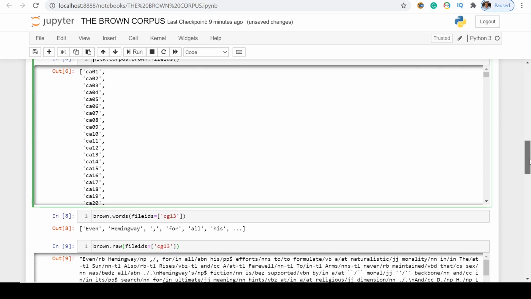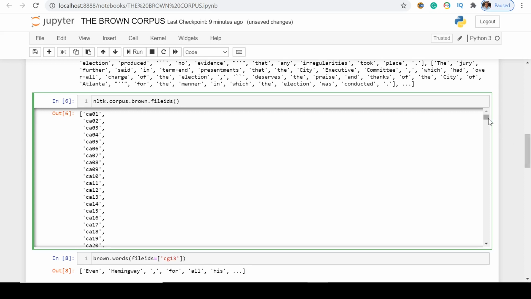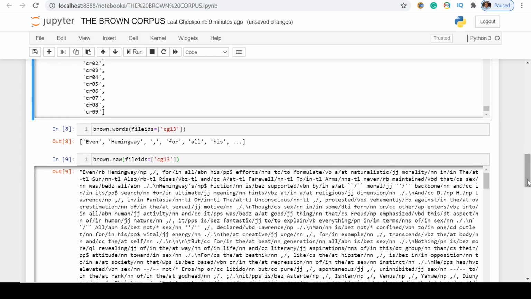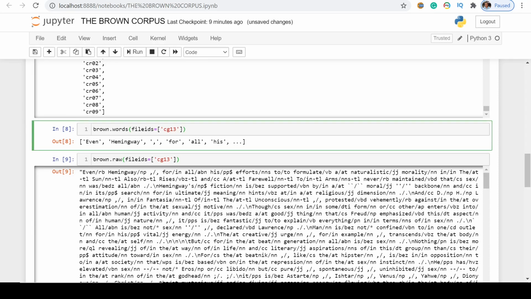Okay, so we have here the different file IDs. There are actually a lot, starting from CA01. For example, we are interested in only one because we would like to access it. So what will we do? We're going to use this. Then when we do that, we have this one: "Even Hemingway for all his..." So this is the content of file ID CG13.